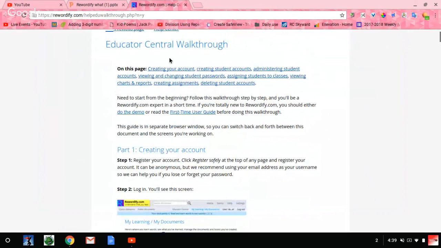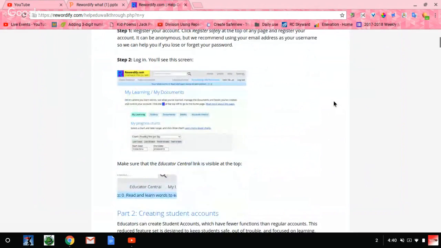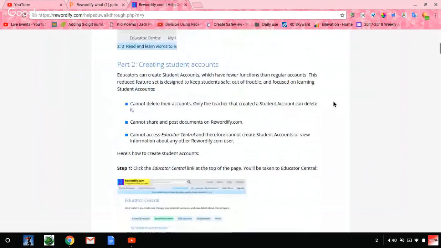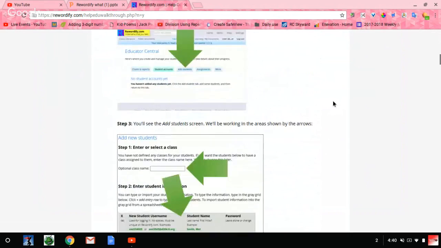Okay, so as you can see on this page, it has creating your account, creating student accounts, administrating students, and you can read the rest where it also tells you how to delete student accounts if you need to, if a student leaves. You can also find a demo page where you can click on to find out how to use the site, and then a first time user guide. And I'll just scroll down so you can see a little bit more of how this looks. And once again, it's super easy to follow.